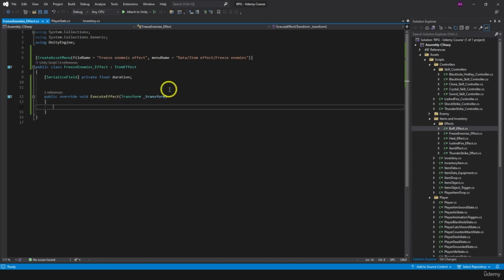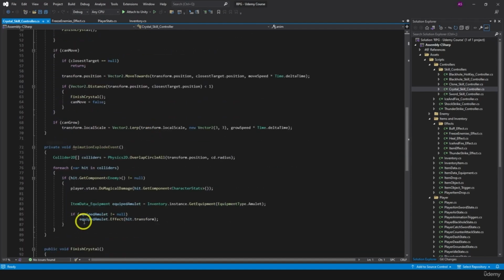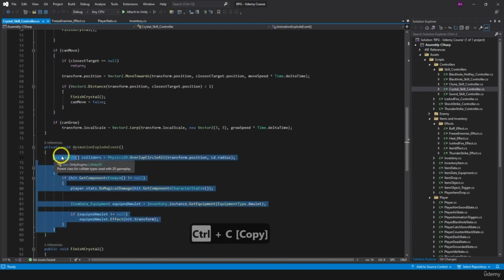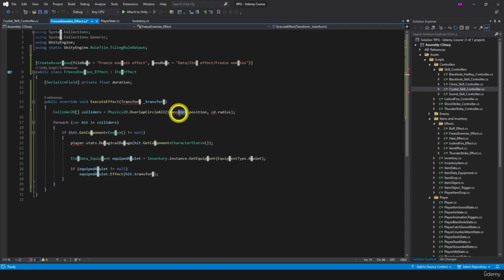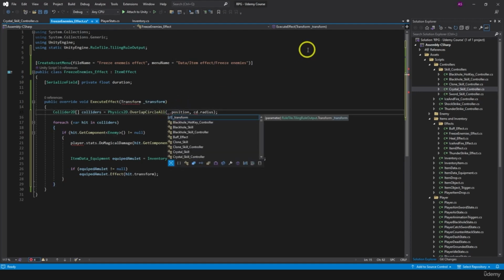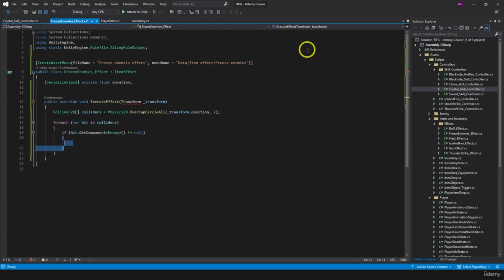Now I need to freeze enemies in the circle, and for that we need colliders. We need to catch colliders in the circle, and I don't want to type it again, so I'm gonna find it somewhere in my code. I believe maybe in the crystal we have something like that. Yeah, this is the code we need, so I'm gonna just copy this code, go to freeze enemies effect, paste this in, and we're gonna change it slightly. So we're gonna pass transform. And as for radius, I think 2 will be enough. Now here, instead of all of these, we're gonna just check if there is a component of the enemy, and if there is, we're gonna call freeze coroutine.